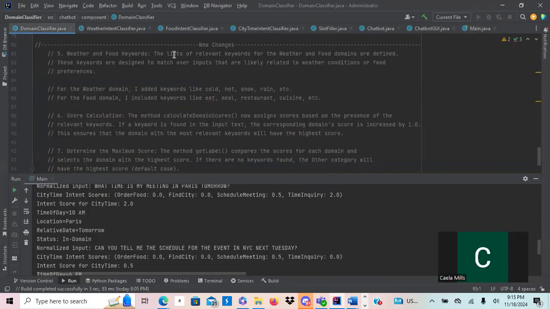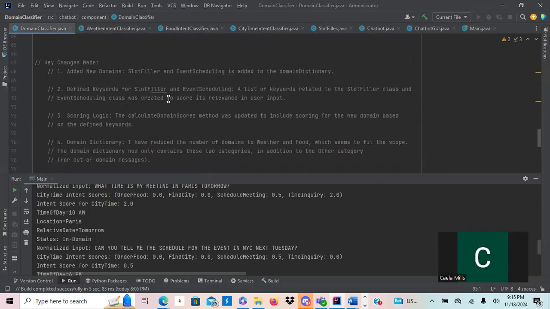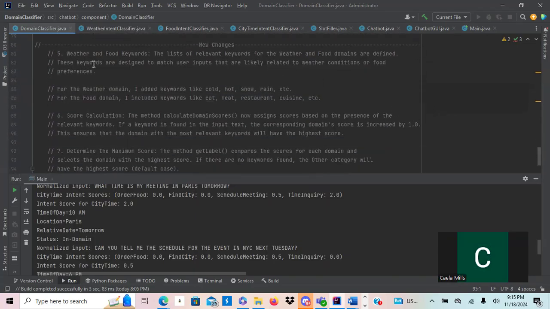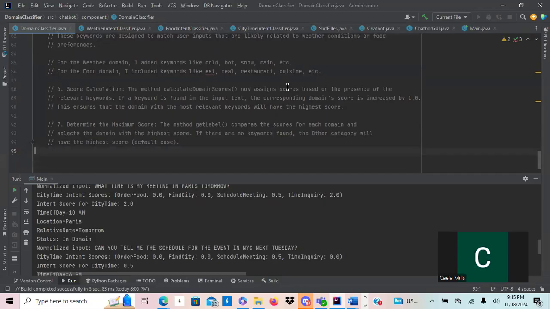So here's my domain classifier.java class. And for the new changes, I added weather and food keywords, which are relevant keywords to the weather and food domain. I added keywords like cold, hot, snow, rain, etc. And for the food domain, I added keywords eat, meal, restaurant, and cuisine.